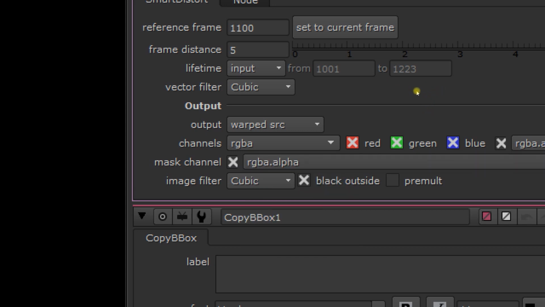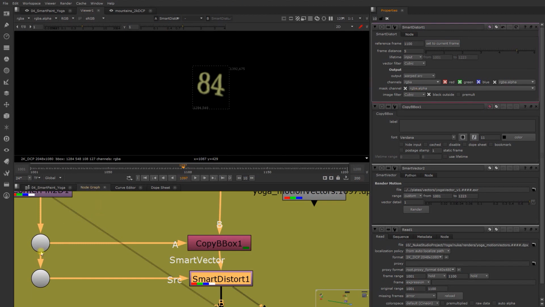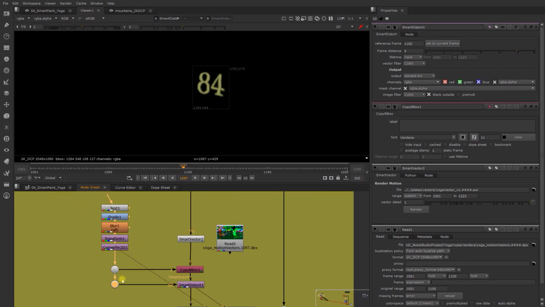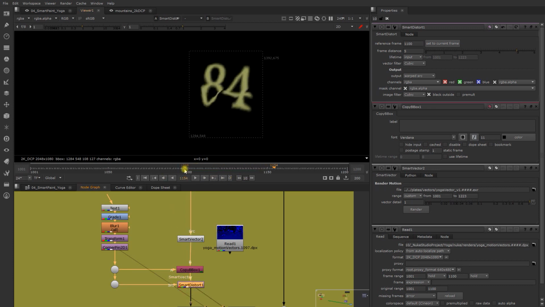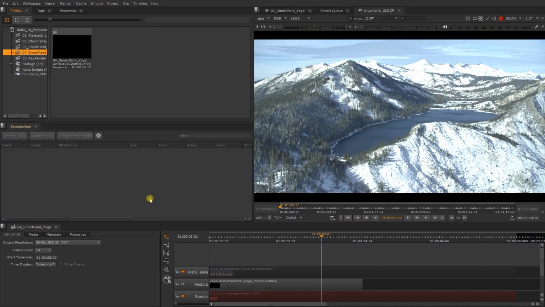So if your patch has an alpha channel, in this case, I do, then you definitely want to specify that because it effectively is using it as a bounding box to only calculate that area. So my previous bounding box there was relatively unnecessary, but just for that little bit of processing power, it sped me up a little bit there. So I've got this at 84, and this is a representation of a patch, for example, that we want to overlay over the top and match that motion. So if I hit play on this, we can see it's going through that Smart Distort node and warping along.